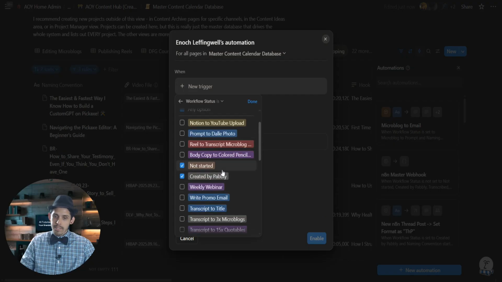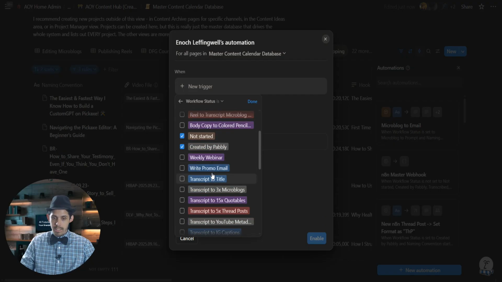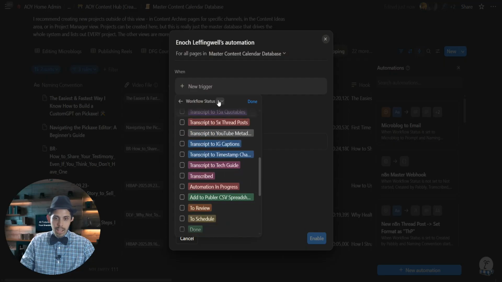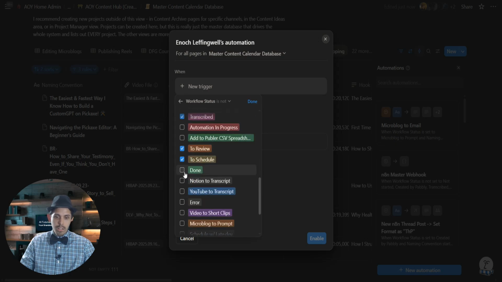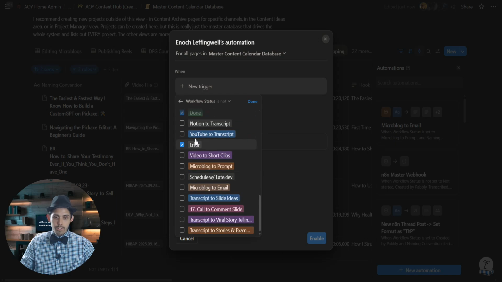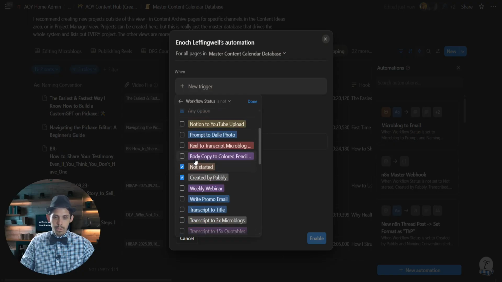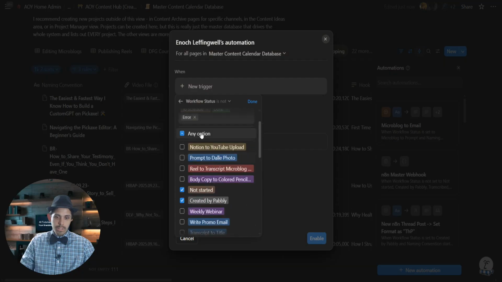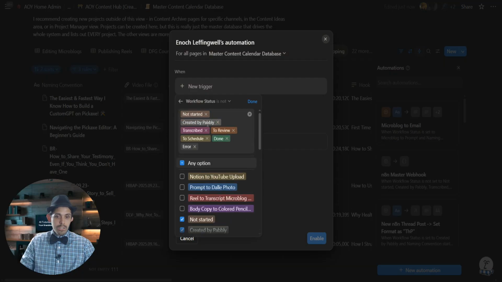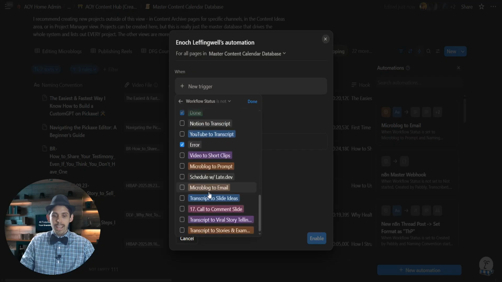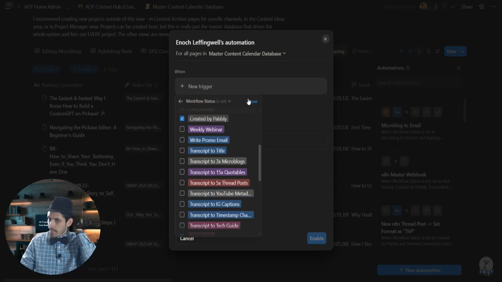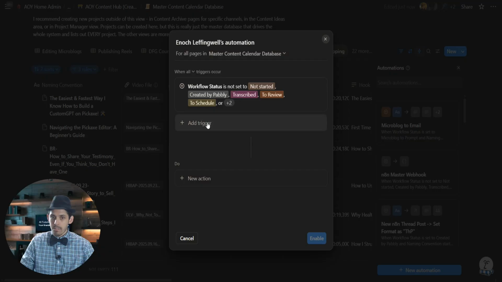Then I select where it's not started, created by Pabli. Instead of having to update this every time I add a new workflow or a new select, I did the opposite. I said is not one of these: transcribe, to review, to schedule, done. There's actually a lot less of these. These are ones that aren't designed to trigger a workflow. Everything else is. So by doing it reversed, as long as it's not one of these, I can continue to add a new one and I don't have to update this webhook. I found that was pretty convenient.